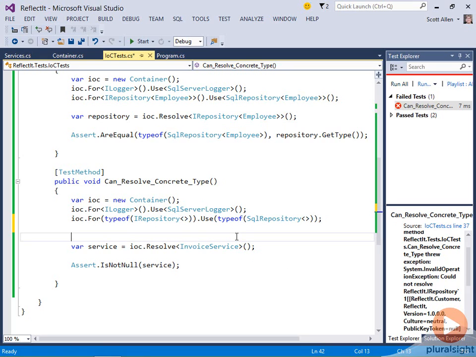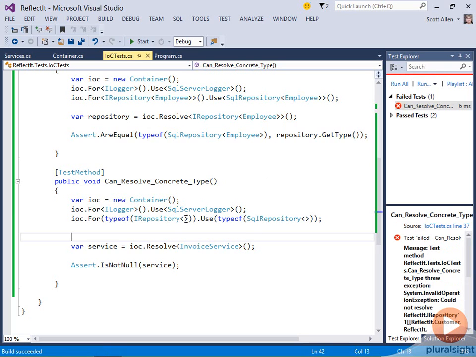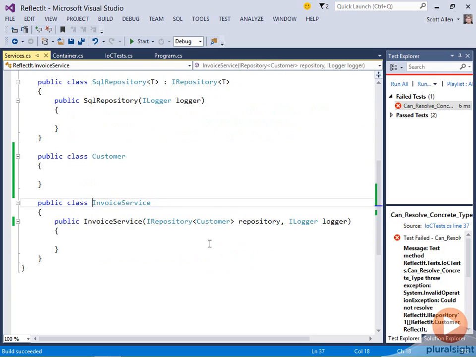But what we will need to do now is some additional work inside the container because I just ran the tests and it tells me it still cannot resolve IRepository of Customer. It doesn't have that specific type registered. Essentially, we've configured IRepository, the unbound generic type, and mapped that to SQLRepository. But when we actually need an InvoiceService, it's asking for a closed constructed type, IRepository of Customer.